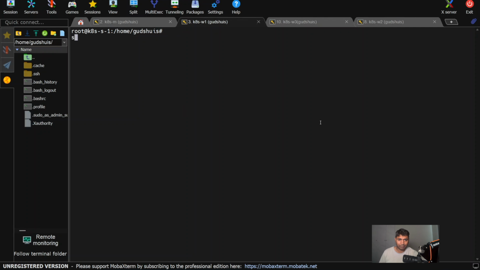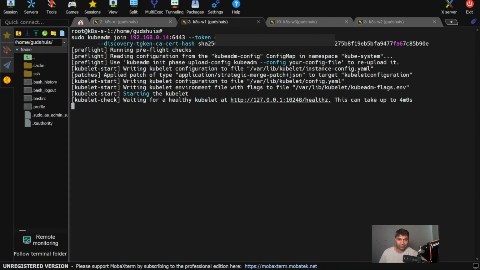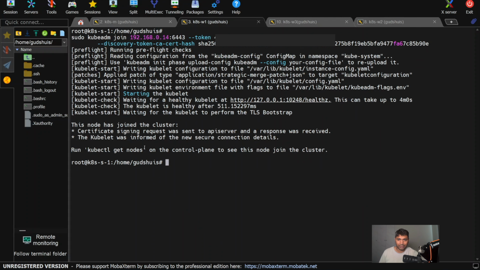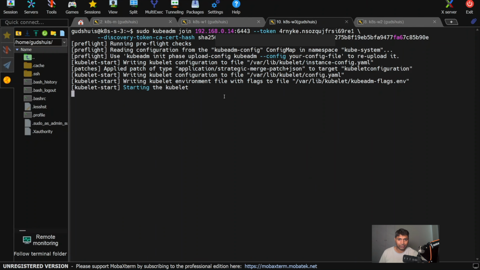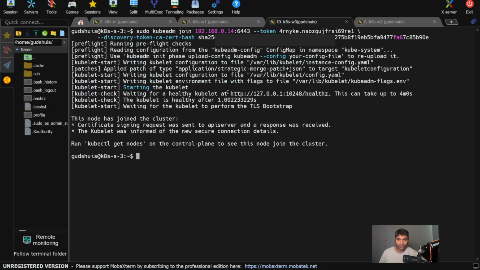Sudo kubeadm join, followed by the control plane endpoint, that's 6443, and then the token. It says the node has joined the cluster successfully. We need to do the same on the next node with the kubeadm join command. And I see the node has joined the cluster successfully.